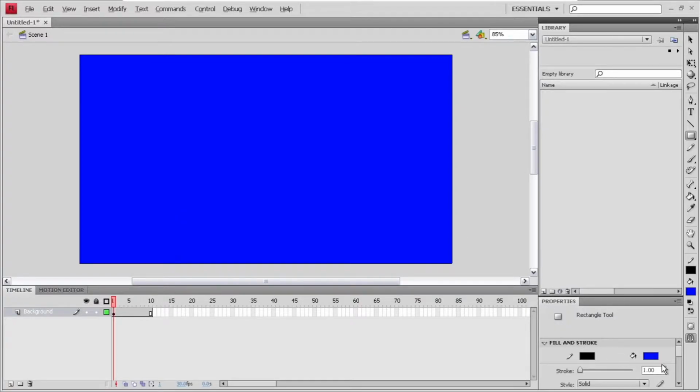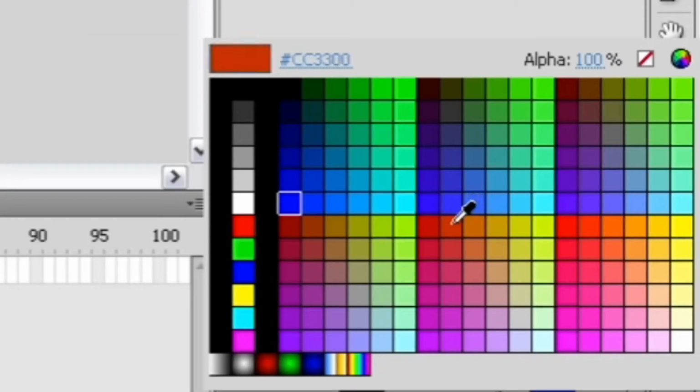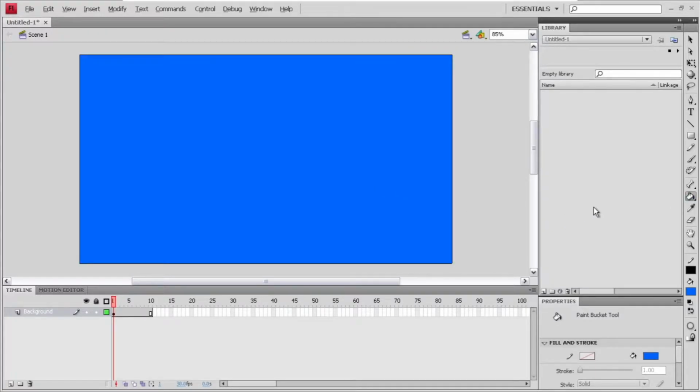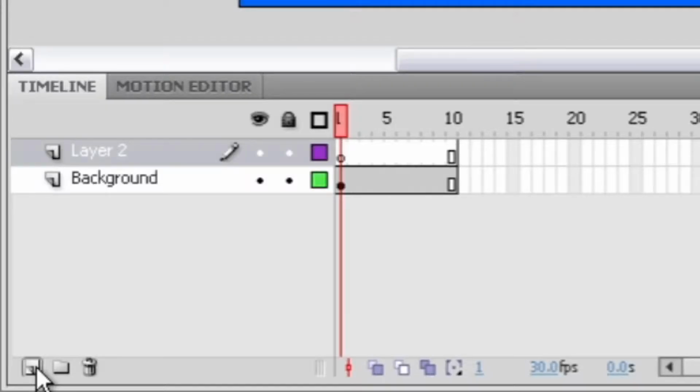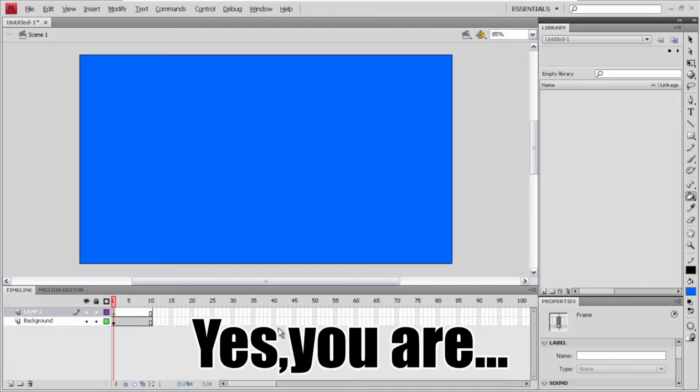So the background, I don't necessarily want this background. How about I do a slightly lighter tint of blue. And then if you want to create a new layer, there's this button here, bottom left hand corner. I'm going to do a lot of editing in this video, but I don't mind it.